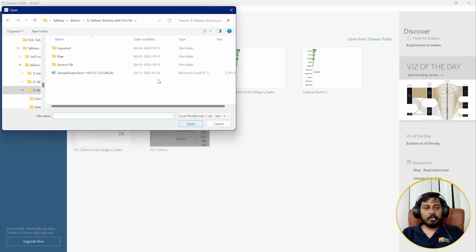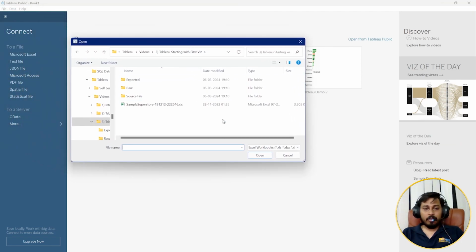One single click on it and it will open up this dialog box. In this case, I have this file called Sample Superstore. If you want this file, I will give the link of this file in the description below. You can download it and play along with me in Tableau along with this video.